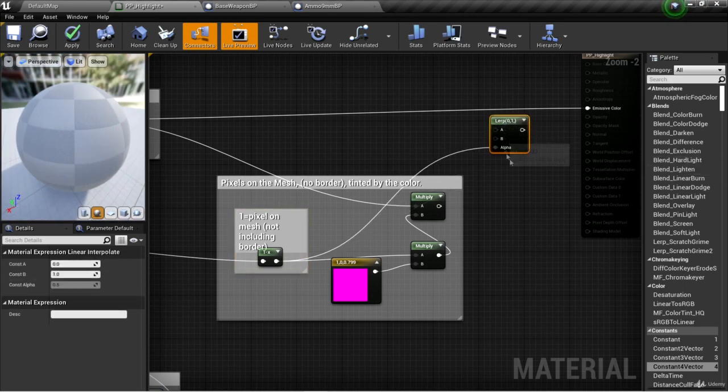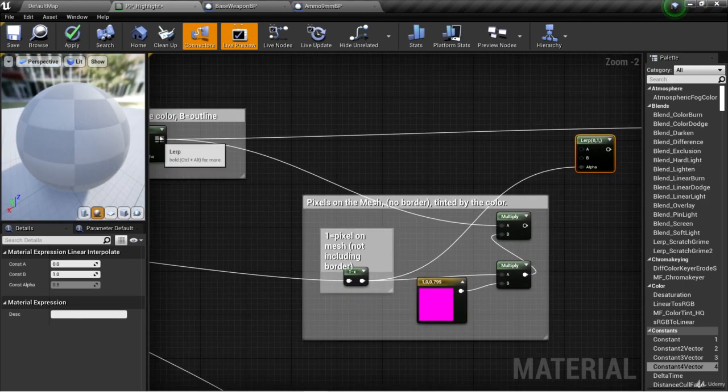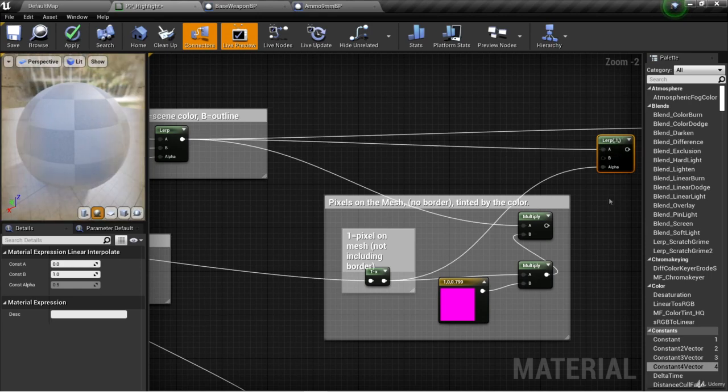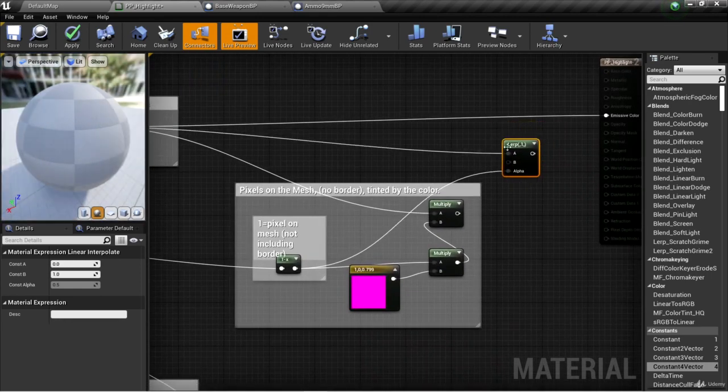Now for A, I'm going to use the result of the first lerp. That's going to be when alpha is 0. And for B, we're going to use the result of this multiply, which is pixels on the mesh tinted by the color. So in other words, A is just what we had before. But when alpha is 1, which is just on the mesh without the border, then we're using this tinted colors, which should come out sort of pink.